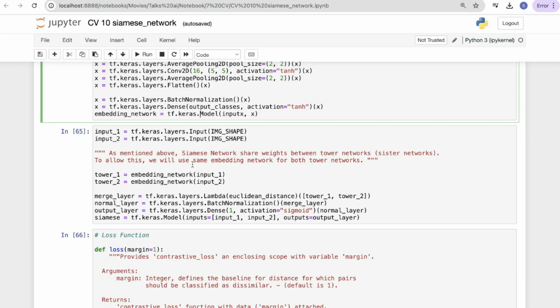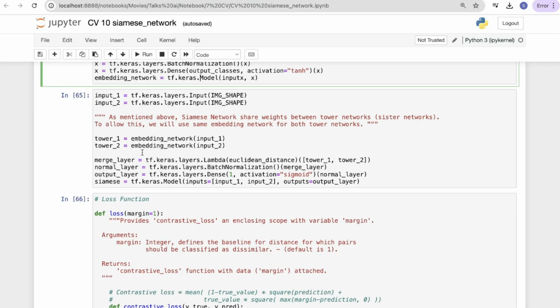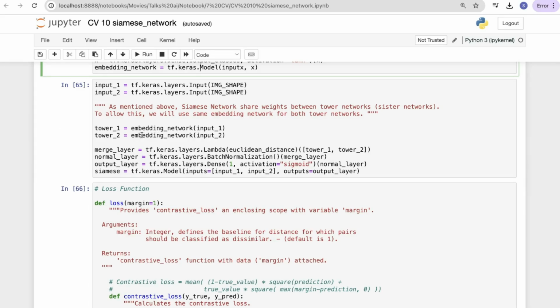A Siamese network shares weights between the tower networks, so sister networks we can say. To allow this, we will use the same embedding network for both tower networks, tower 1 and tower 2. So embedding network input 1, embedding network input 2. Now merge layers, so tf.keras.layers.Lambda, passing this, then again batch normalization and dense, and passing the input parameters.